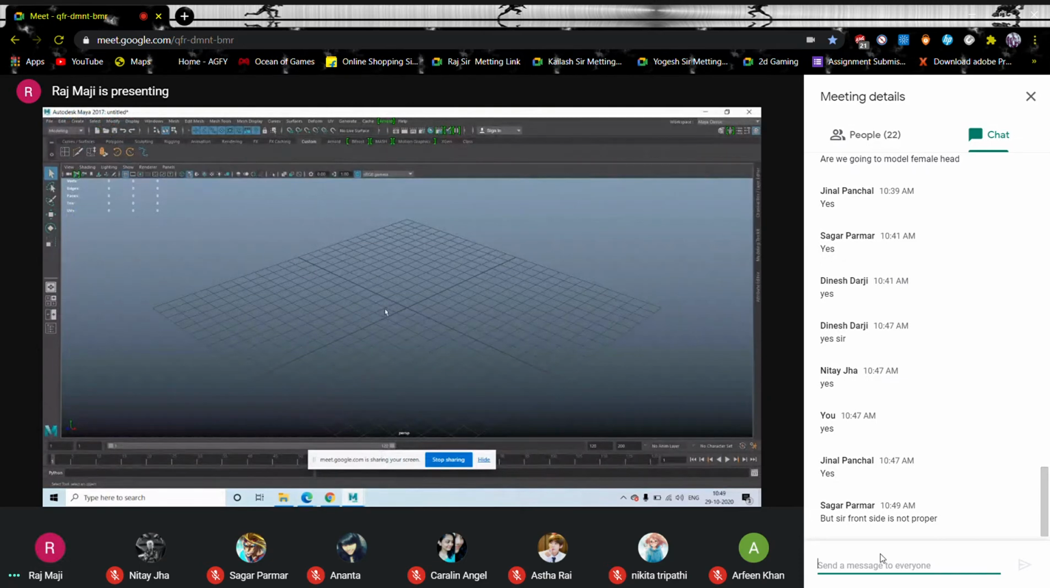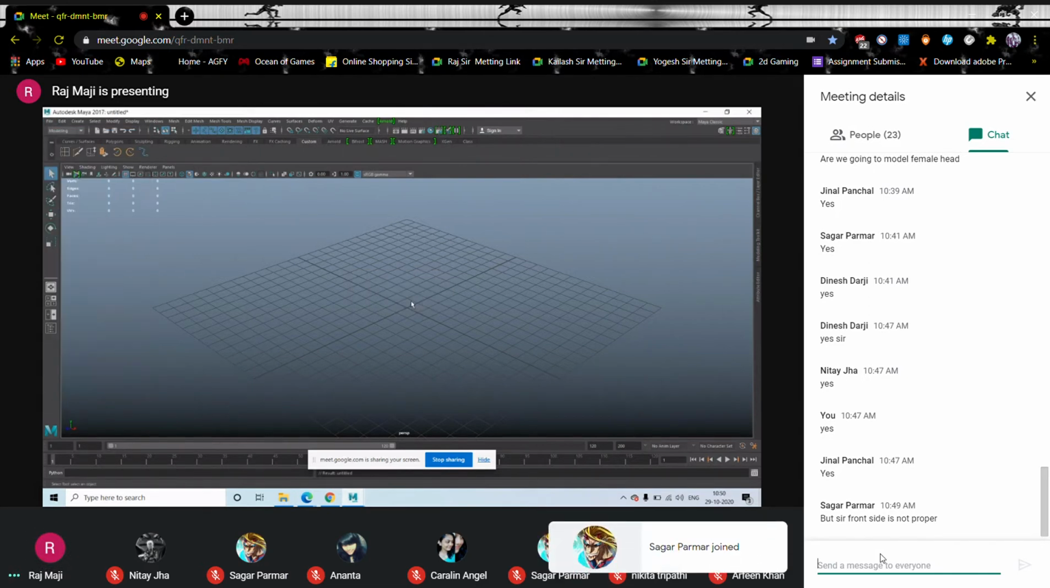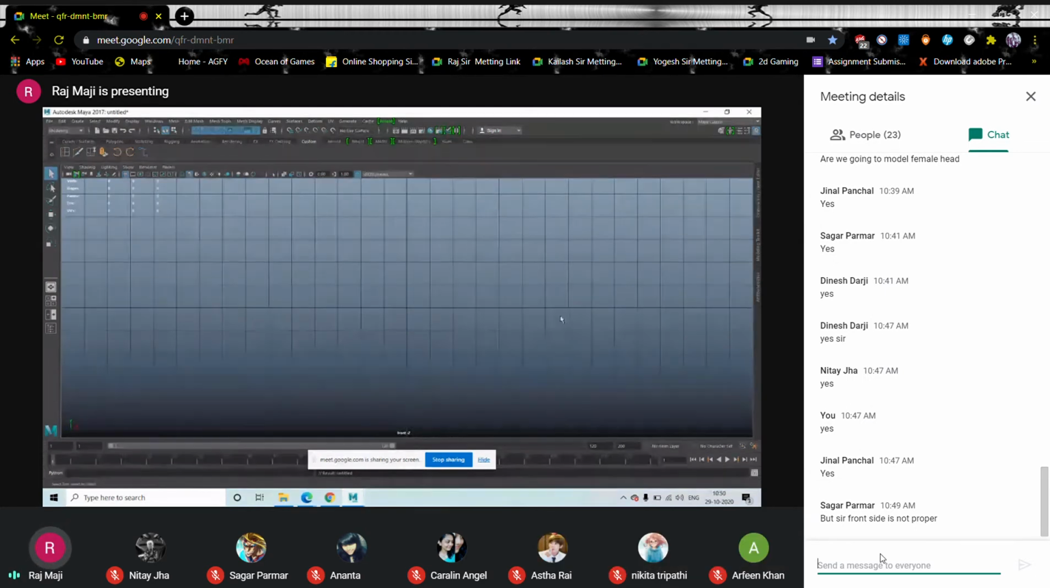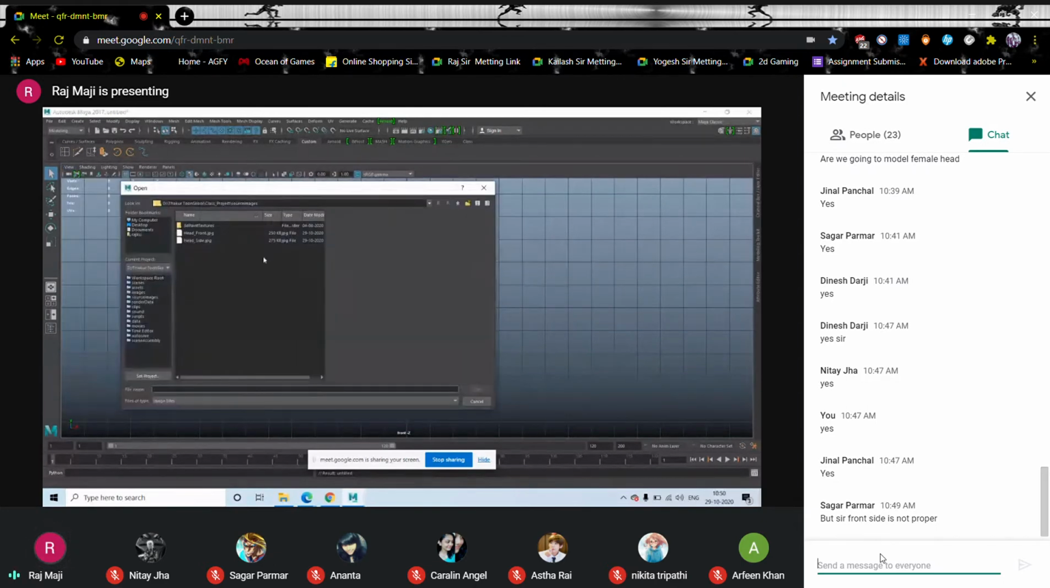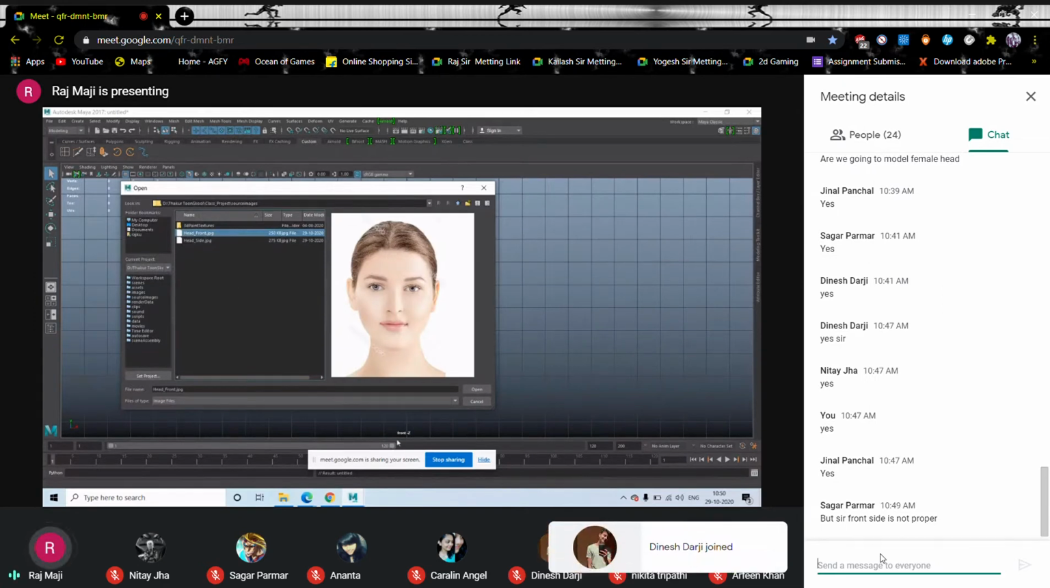Coming to Maya. Now let's start preparing the scene first. Okay. So first of all, so this is a new scene. Don't do anything. Directly go to the front view. Don't scale the viewport. Don't do anything. View, image plane, import image. And you can see I am directly inside the source image. So this is the front, open.